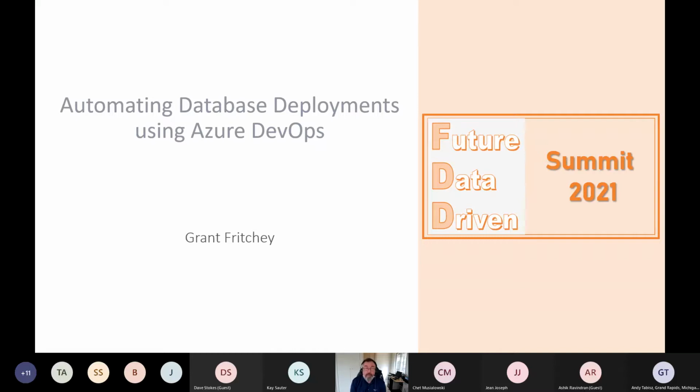And we're going to be talking about Azure DevOps. The last session was on Azure DevOps, although they were also using GitHub Actions. I won't be doing that today. We'll be just doing Azure stuff. All right, so let's get going.